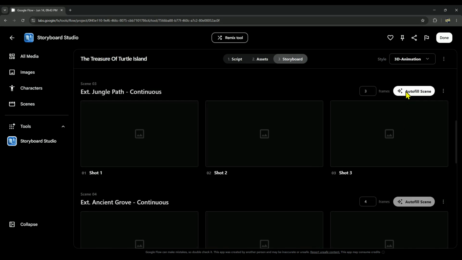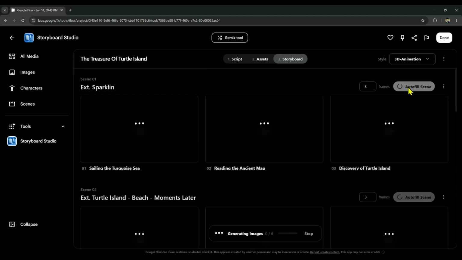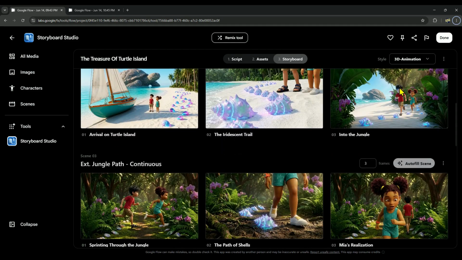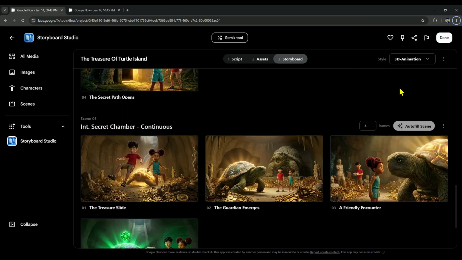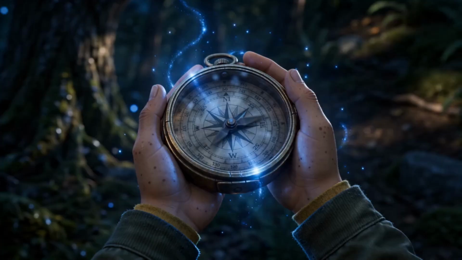And here's the best part. In this storyboard studio, your characters, locations, props, everything stays perfectly consistent throughout. Habibis, let me show you an example. Here's a video I made using this exact tool.